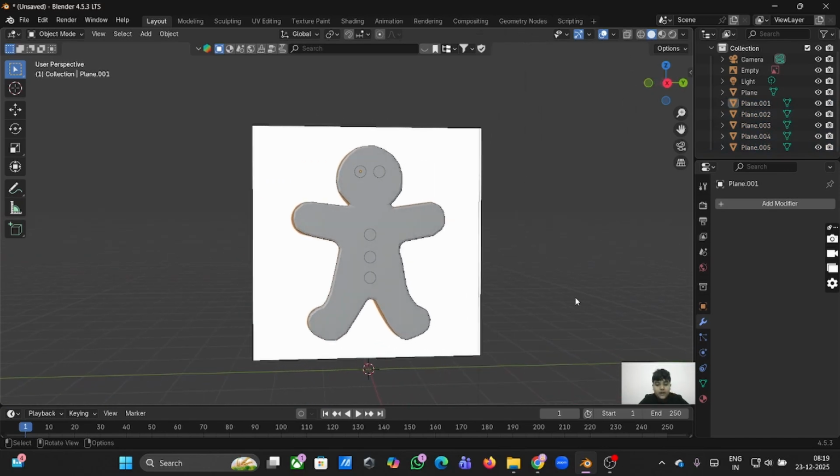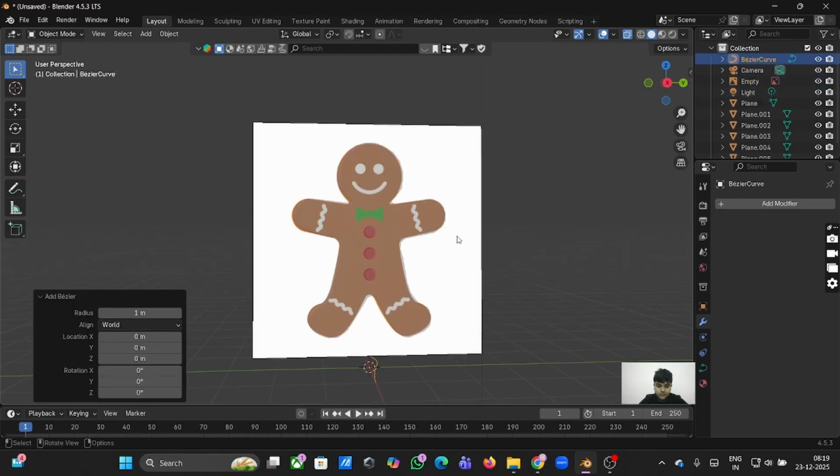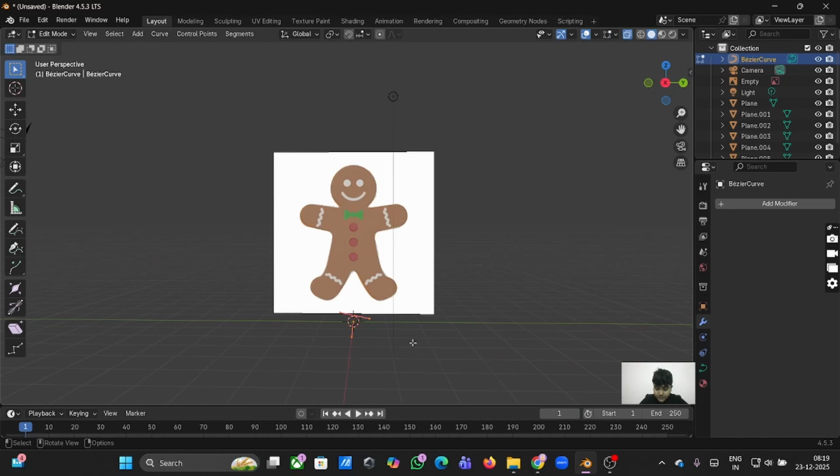Okay. And now we are going to make the smiley and those wiggly things. So to make the smiley, first we'll press Shift A, and in Curve we'll add a Bézier curve. And now we'll press Tab. We'll press 3 on the number pad.